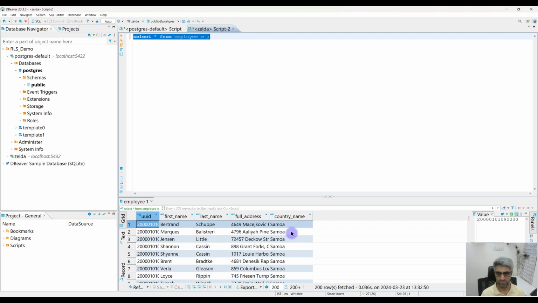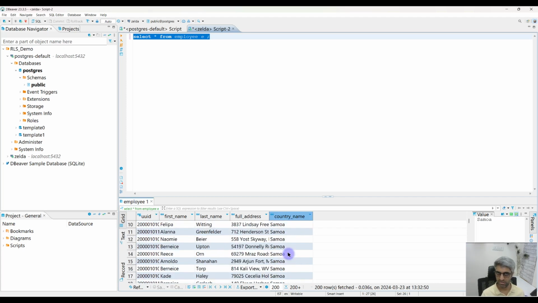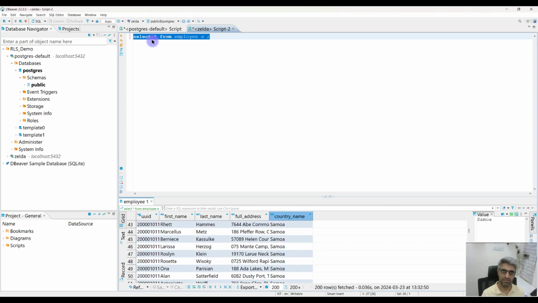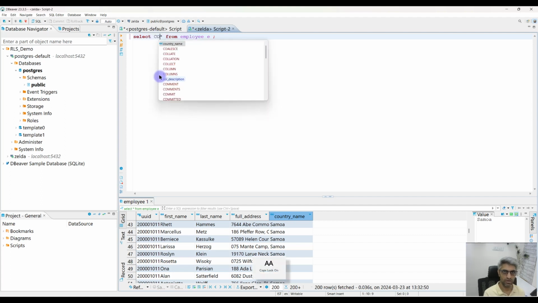And here, if you observe, the country name is all Samoa, right? At least the data that's visible on the screen right now, it's all Samoa. Let's confirm this, right? So we will do a count of star.